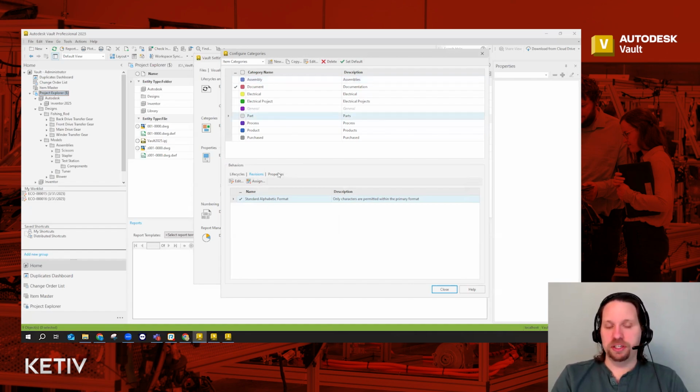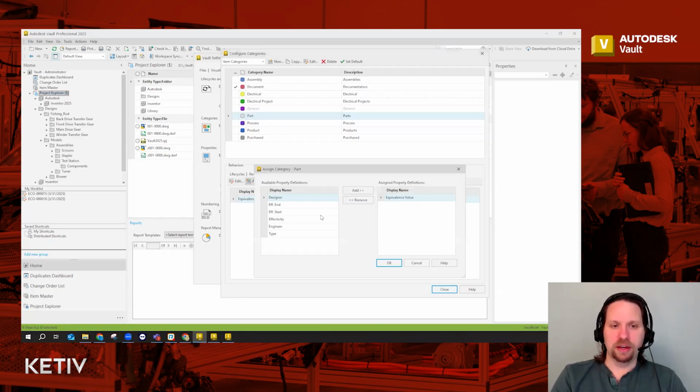And then we also want to check which kind of properties are being assigned to an item. This equivalence value is tied to the Inventor part number. Whatever the Inventor metadata part number is, that is what the item number will be. So this property needs to stay here. We don't want to remove it. And then we can always add other types of metadata to the item, whether it's designer or something else.